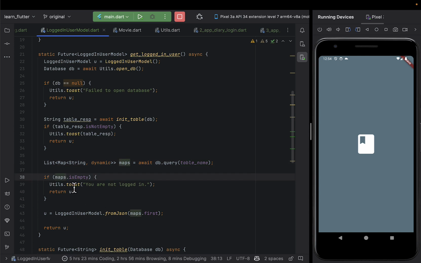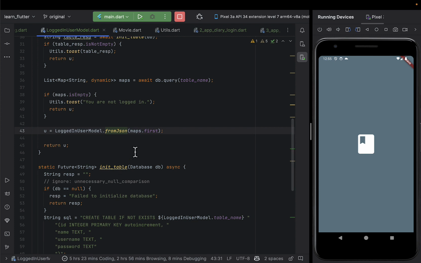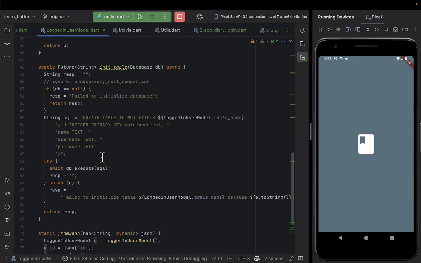If there's some user, I wrote this JSON function that converts the map, a map of string dynamic, and it returns it back in an object way. This is the function that we wrote. It's just a static function that is written as from JSON. It accepts the map the way it is here in a JSON format, and then it creates an object of user, sets the id and the other fields, and then it returns the user after it has converted that particular user.